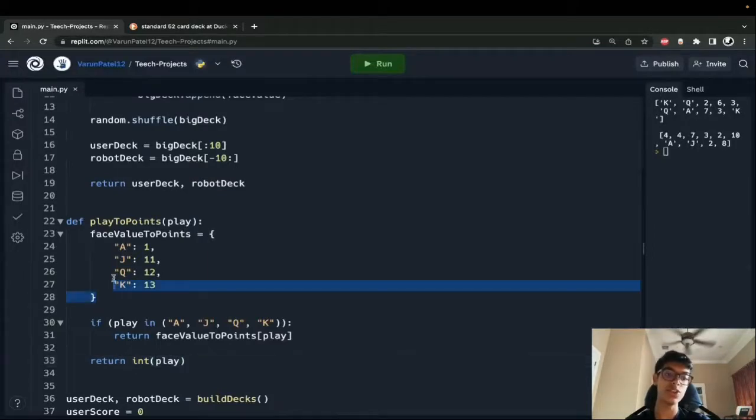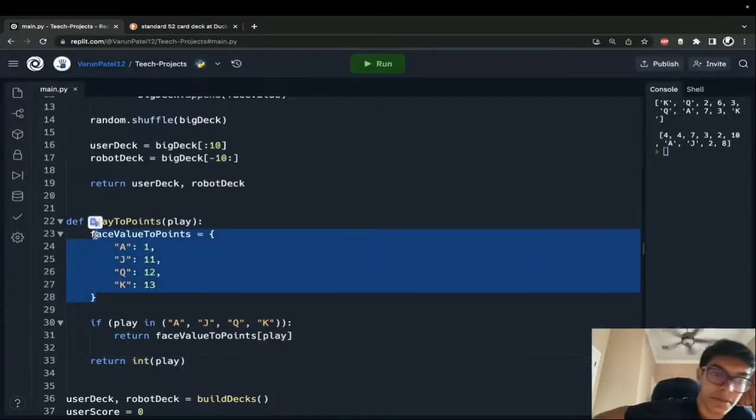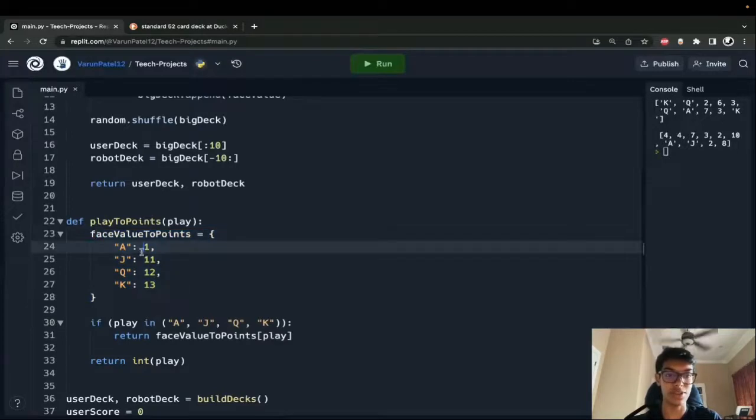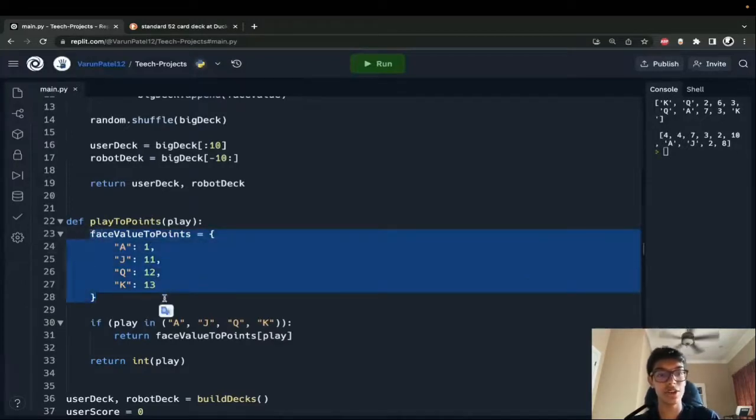Now, the reason I have this dictionary is because the letter A, the letter J, the letter Q, the letter K, they don't have numerical values associated with them, right? So I have to make a dictionary that binds A to being 1 point, Jack to being 11, Queen to being 12, King to being 13, like that.